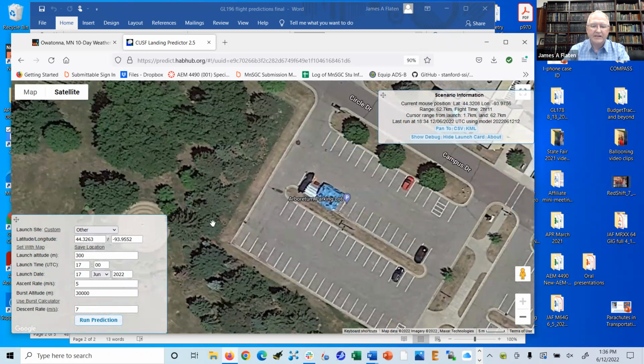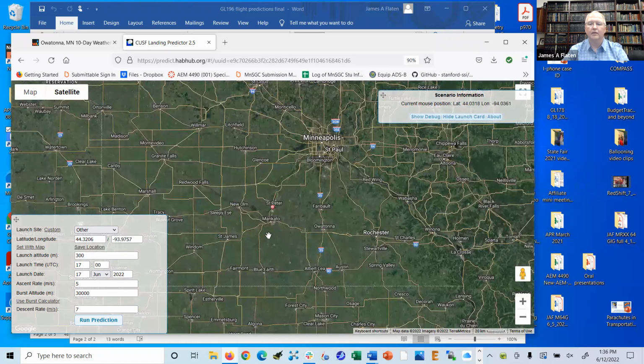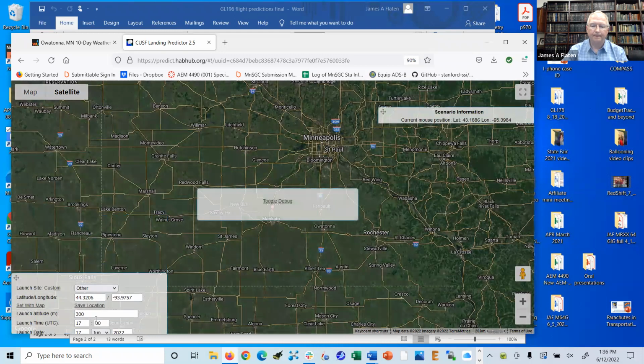There's a parking lot which has trees around it. And so if the thing is going to be in a north to south wind, I could probably hide out of the wind by getting into this corner, the lower left-hand corner, in other words, the western corner of the parking lot. So let me say set with map, and I'm going to click right here. So that's right in the western edge of this parking lot. And now I say run prediction.